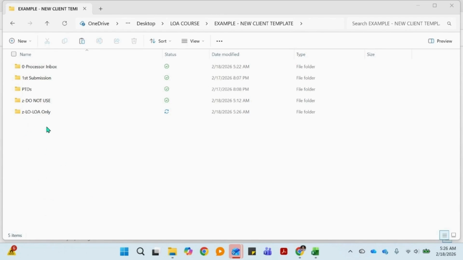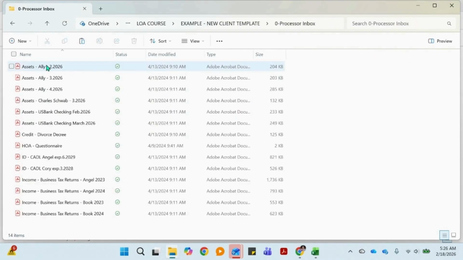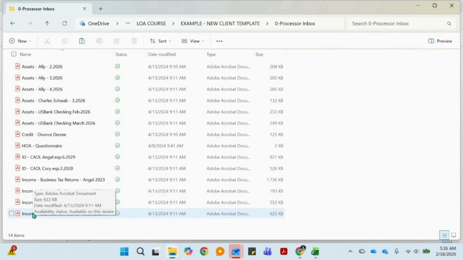If you fill out like a loan submission form to the processor, you want to keep that on the outside. You don't have to put it in the processor inbox. You can if you want. Let's go back and look at that one more time. So we see we've got all of our buckets there and it is ready for the processor to review.